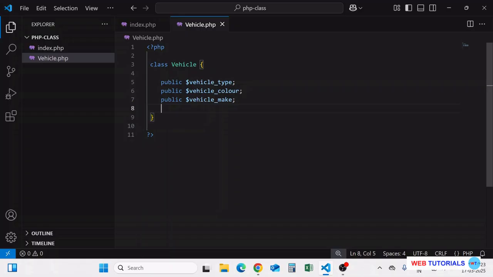We have created three properties: vehicle underscore type, vehicle underscore color, and vehicle underscore make inside vehicle class. Class properties are created using the $ symbol, then the name of the property.